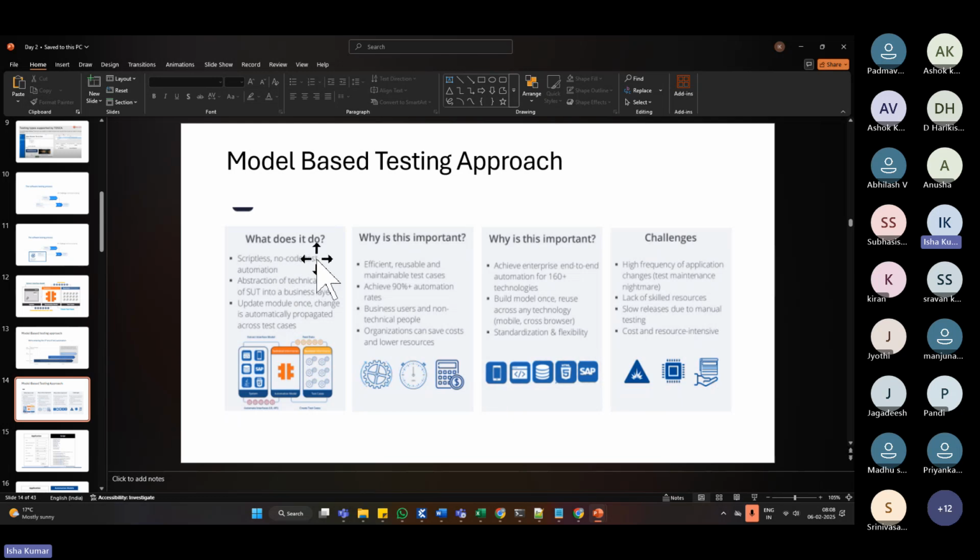It is scriptless, no-code automation, with abstraction of the technical layer of the SUT into the business layer. I hope everyone knows the different layers; if not, you can walk through them. The technical layer's information is grabbed into a business layer. Once you update the module, the change is automatically propagated across the test cases, so there is no need to change each and every test case. The model takes care of everything.